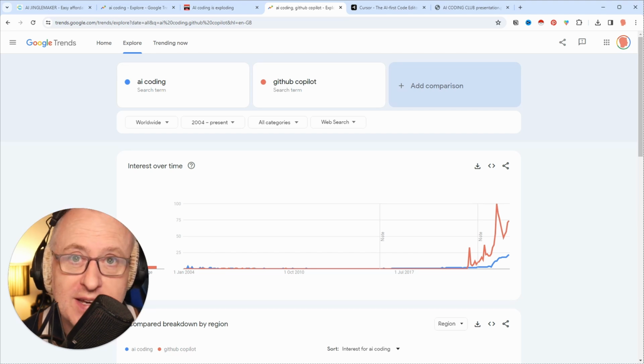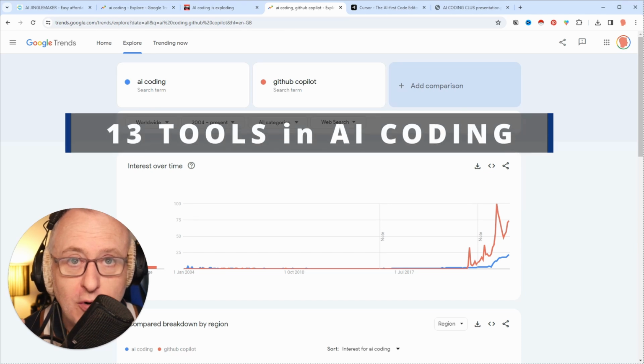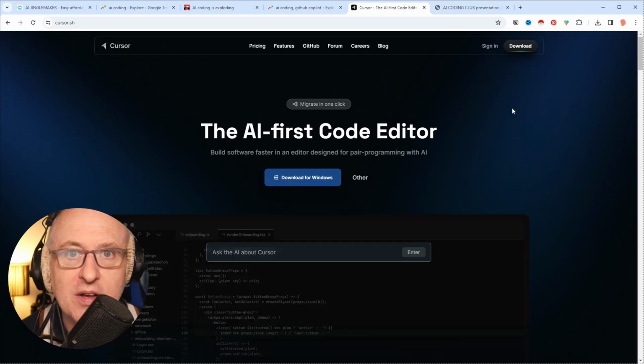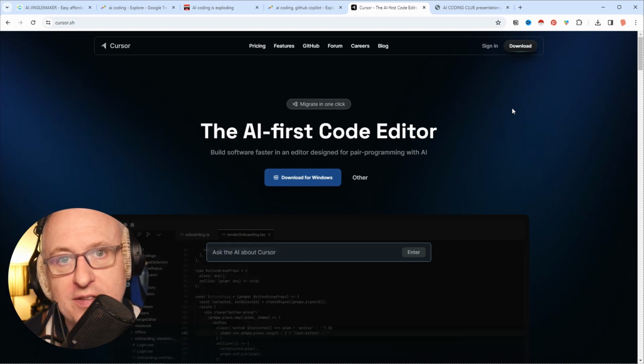Including ChatGPT and GitHub Copilot, that gives us a list of 13 tools already available on the AI-assisted coding market. And I must say that Cursor goes one step further than the other ones. They are building their very own AI-first coding editor, which is a pretty ambitious project, to be honest.